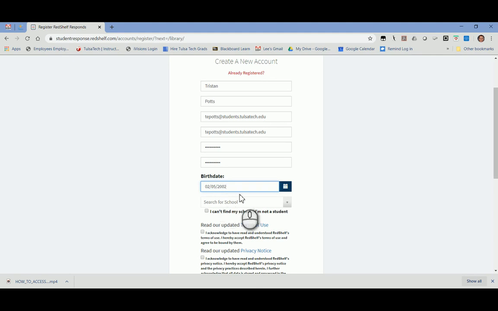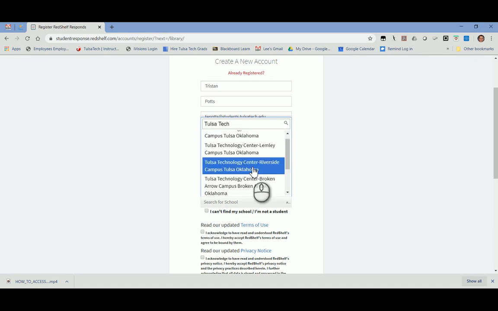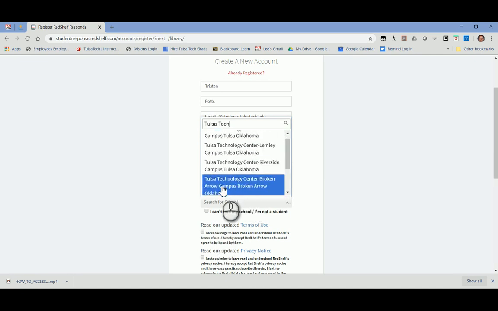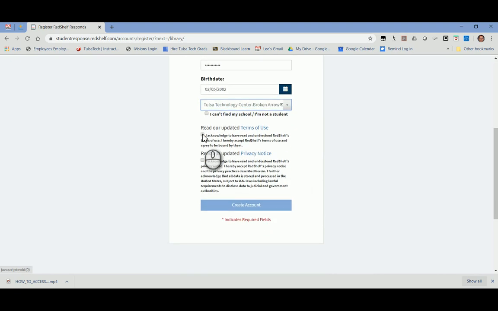After you put in your birth date, here's the search for school button. So I'm going to click in the box and begin typing Tulsa Tech. You'll see that it shows all of our different Tulsa Tech campuses, and you'll scroll down just a little bit and find the one that reads Tulsa Technology Center, Broken Arrow Campus, Broken Arrow, Oklahoma. Select that one. Scroll down a little bit more. And then you're going to have to do the checkbox for their terms of use. Pick the two checkboxes.